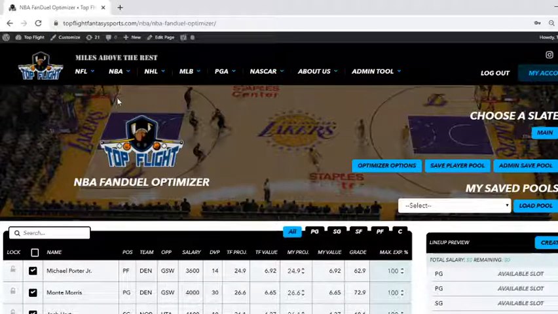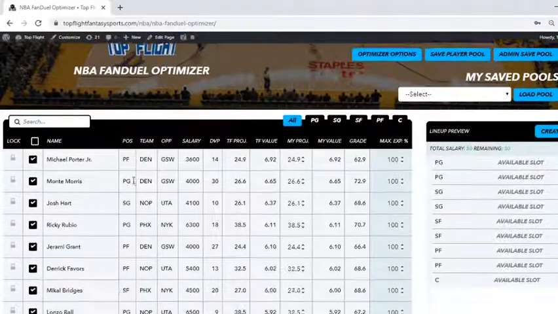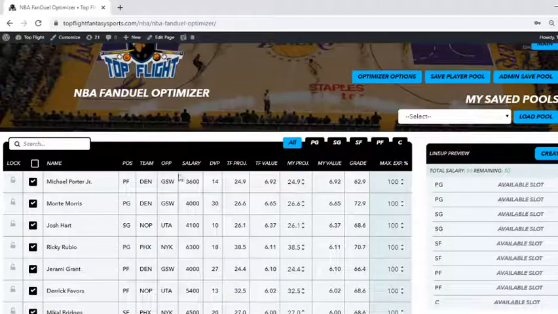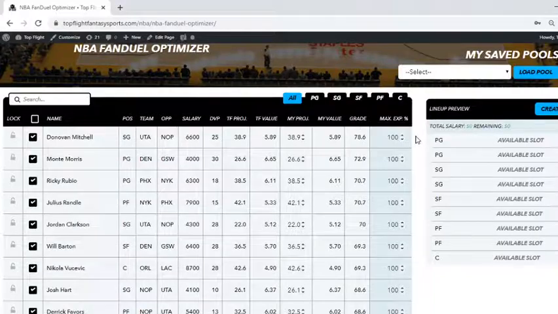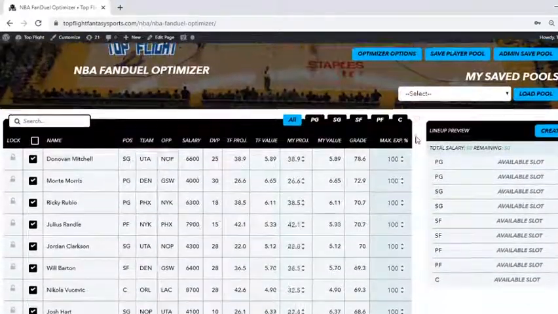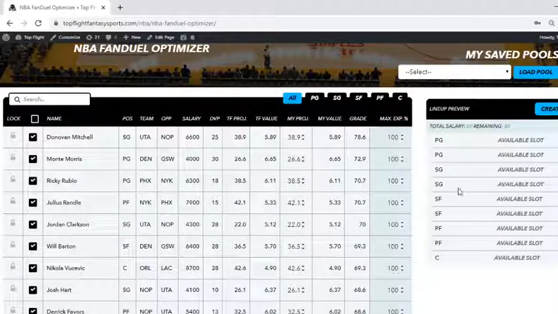So the optimizer is obviously found under the NBA tab, and you can click on whichever site you're using. We're going to do FanDuel for this. It opens up and shows a lot of the things that the control tower shows: DVP, projection, grade, and whatnot. So you can sort by whatever you want there, by point guard, shooting guard, whatever you want to do. We're just going to keep it on all, and you can go through, check out the projections, top flight projection.